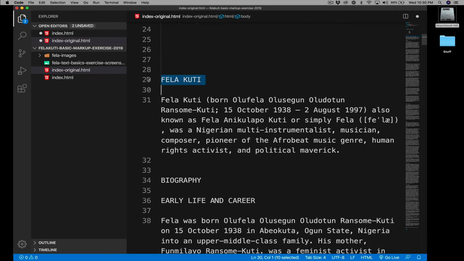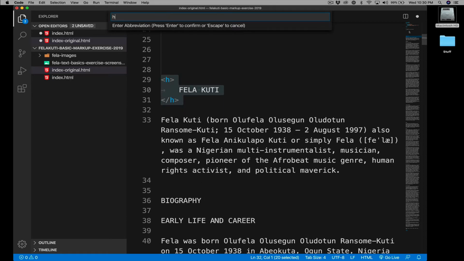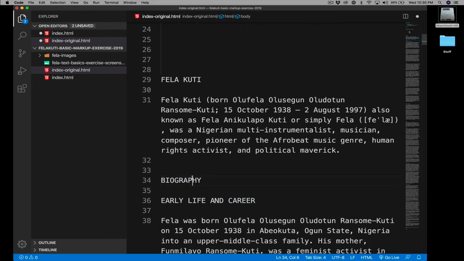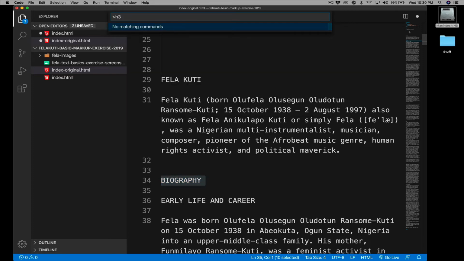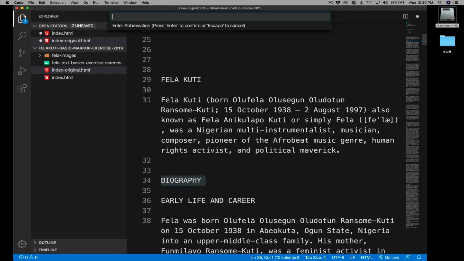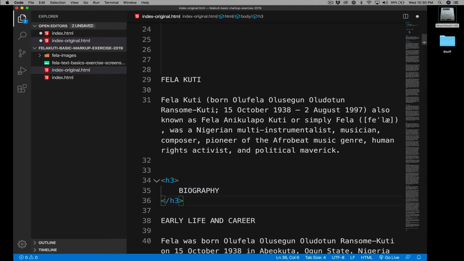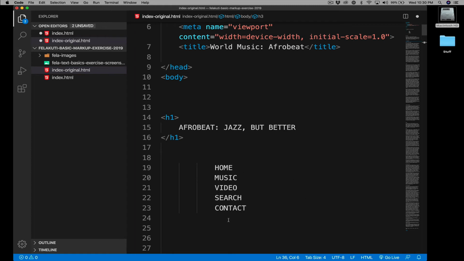Fela Kuti, I'm going to wrap an H2 around it. Command-Shift-P, Control-Shift-P on Windows. Wrap with abbreviation, H2. Okay. Biography. I'm going to assume that I want that to be an H3. Command-Shift-P. Oops. Command-Shift-P, wrap with abbreviation, enter abbreviation, H3. I will let you do the other headings, but now I'm going to go to my menu.